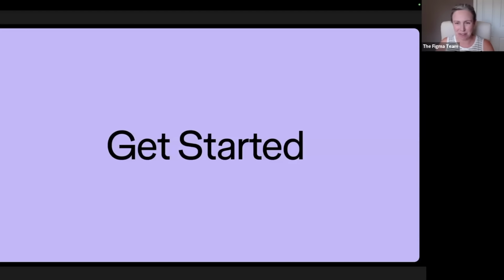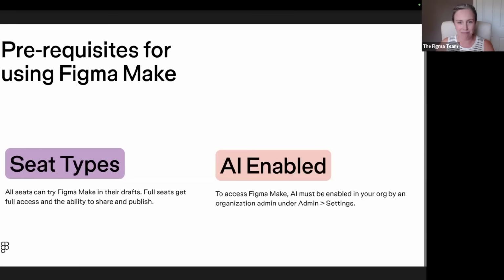All right, now that we've toured through the basics here, let's go ahead and show you how to get started. First things first, there are a few prerequisites for using Figma Make. So we'll start with seat type. All seats on paid Figma plans can try Make in their drafts, but a full seat is required for full access to Figma Make. So full access includes the ability to share your makes, to collaborate with others, and to publish those makes if you choose to do so.